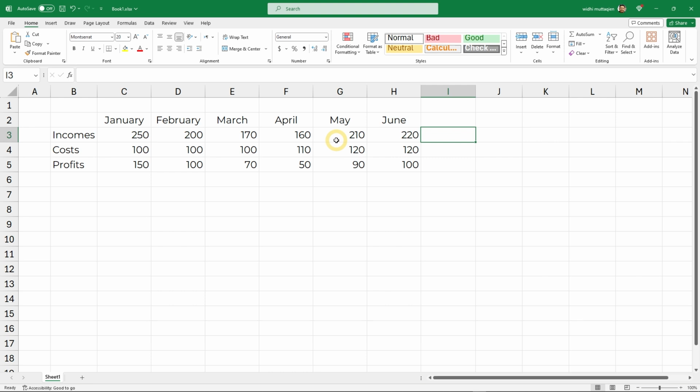Based on what we have learned before, you may be thinking of creating a formula by typing the equal symbol, then clicking on C3, then plus, then clicking on cell D3, plus, E3, and so on. We can do this, but of course, it is not efficient. Imagine if the data range is long, for example, up to 2 to 3 years or more. For this case, we should use the sum function.